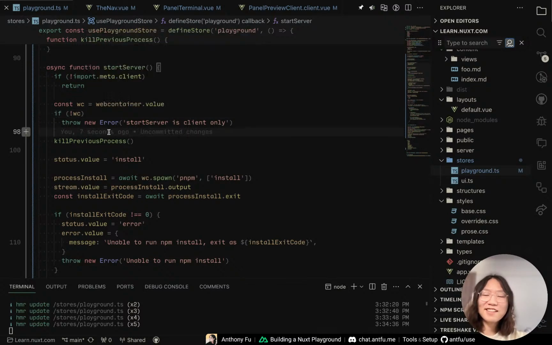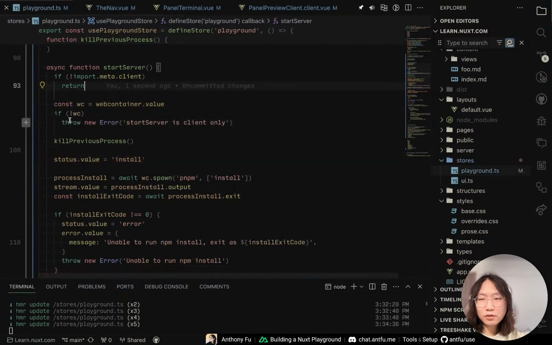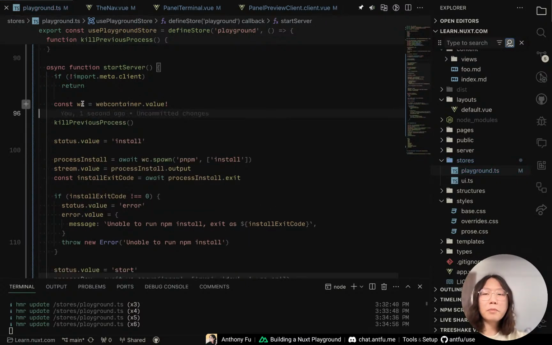It saves a little bit for the server bundle, and I guess that we still need to do it, or maybe we can just use this. So we basically ensure that we always have this web container thing, and if it's not, I think here we will throw a client error.